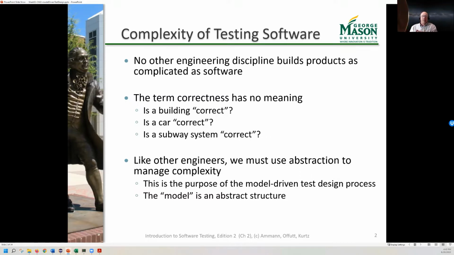I mean, if I build a building, is that building provably correct? Is a new car provably correct? Well, no, it's not correct. And actually, no, we can pretty much assume it has defects in it of some variety or another. Those things are true of software as well.